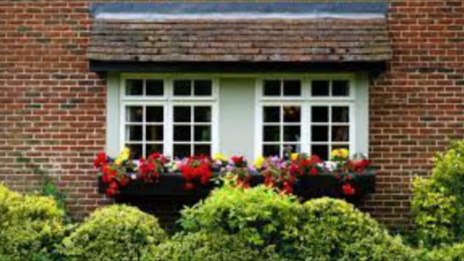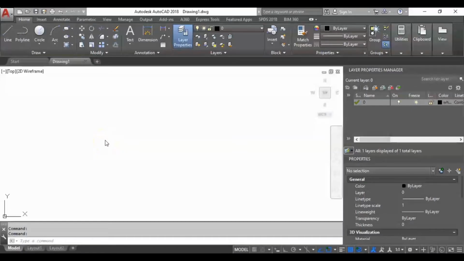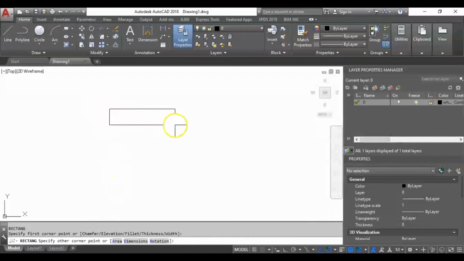You can have a window to be either 1.2 meters or 1.5 meters or 600 millimeters. Let's go for the one that is 1.2 meters wide. So, I will type REC and hit enter. Then, I will click on my screen to attempt to draw by moving my mouse. Then I will type at 1200 followed by a comma.